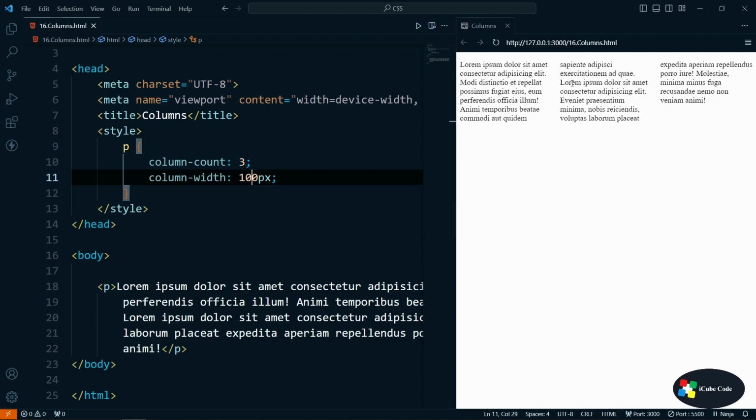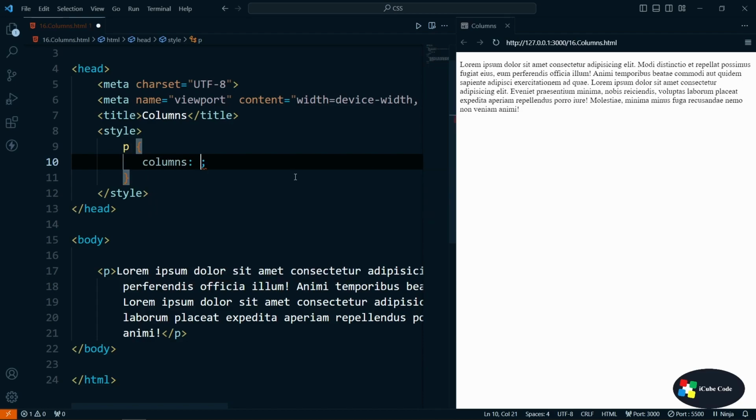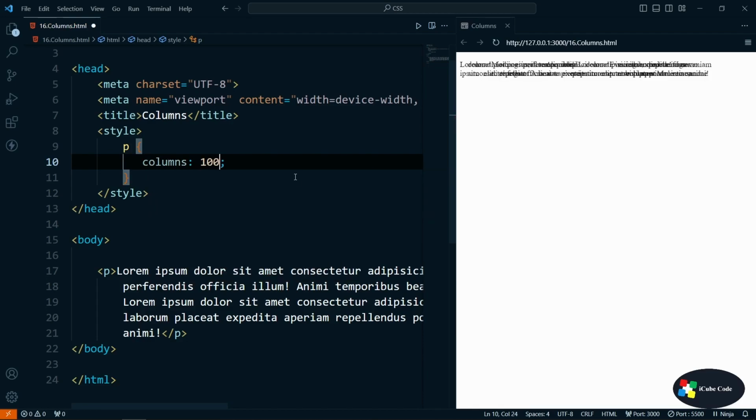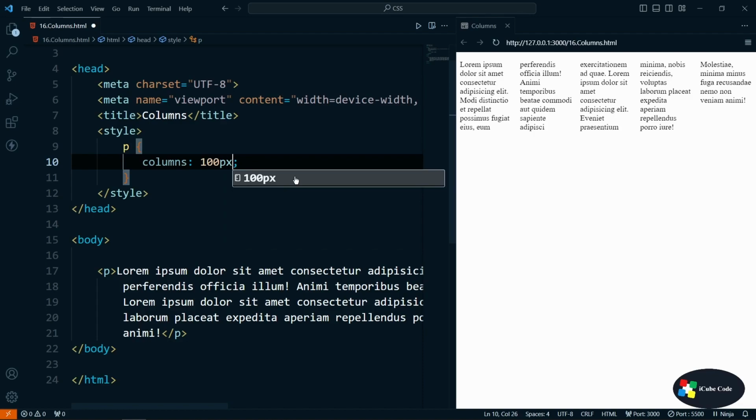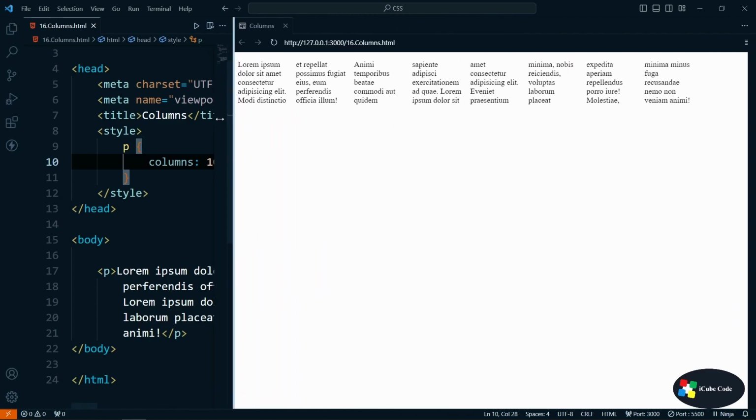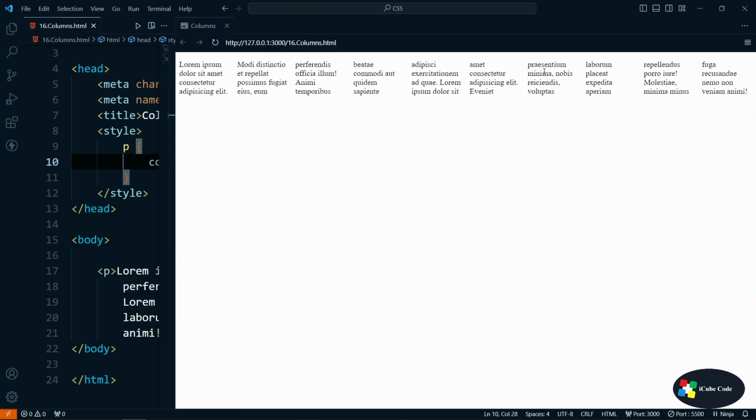Okay, so based on the screen size and based on the requirement which you have, you can use column-width as well. Okay, and lastly, we have one more property called columns, where we can write these two things combined. So which is columns, and first you have to write how much width you want. So let's say 100 pixel, and now you see, once you write columns 100 pixel without writing any count, it will automatically divide the columns based on 100 pixel each. The whole screen will be converted into 100 pixel columns, and the columns will be divided.